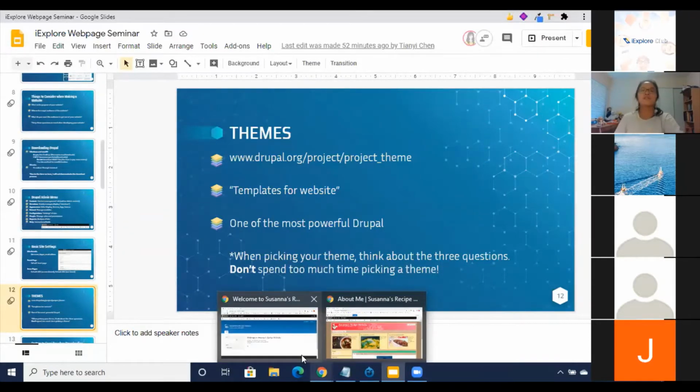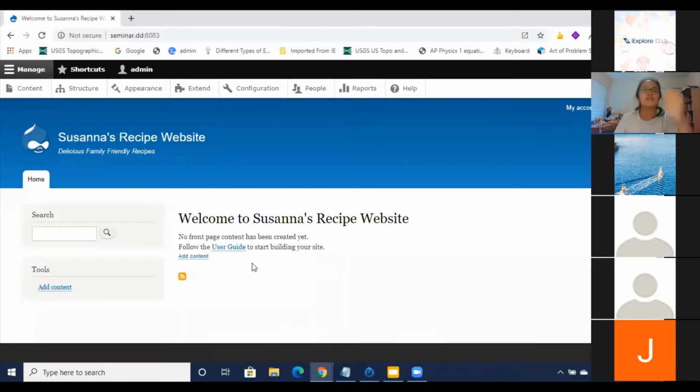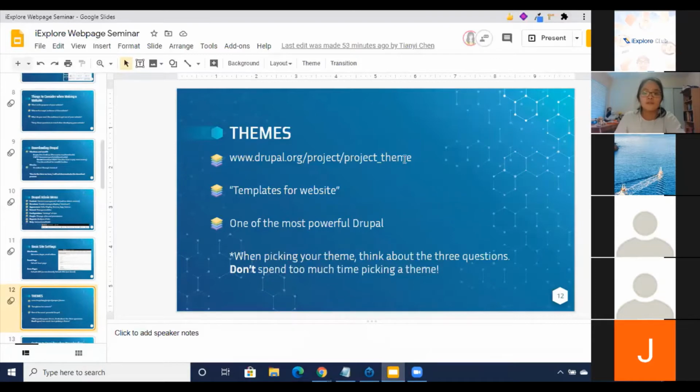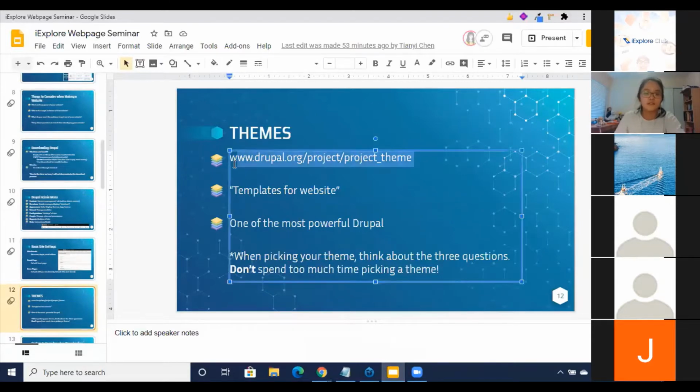And when you pick a theme, you also want to think of the 3 questions I asked earlier. Who is your audience? What do you want your audience to get out of your website? And what is the purpose of your website? So in order to install a theme, there's a lot of themes. I'm just going to copy this over here.